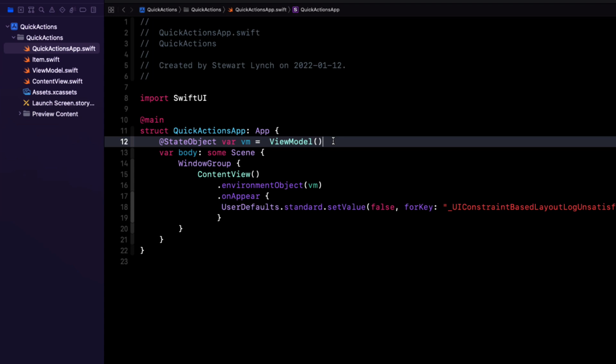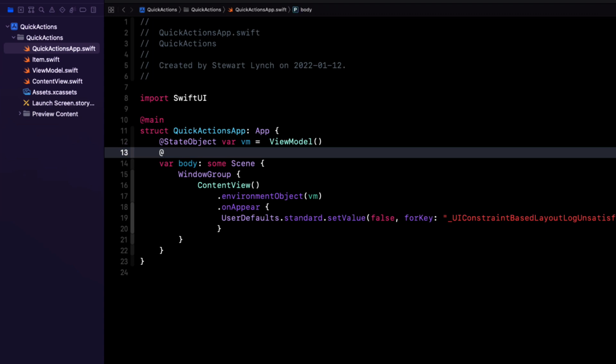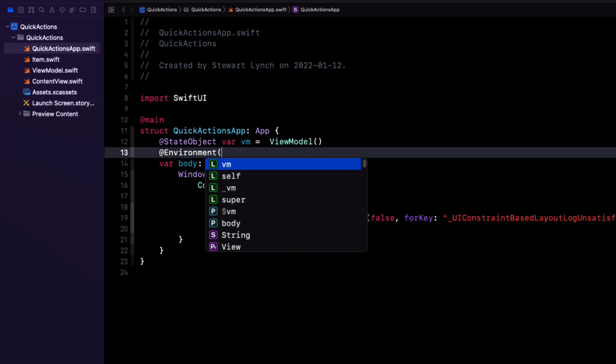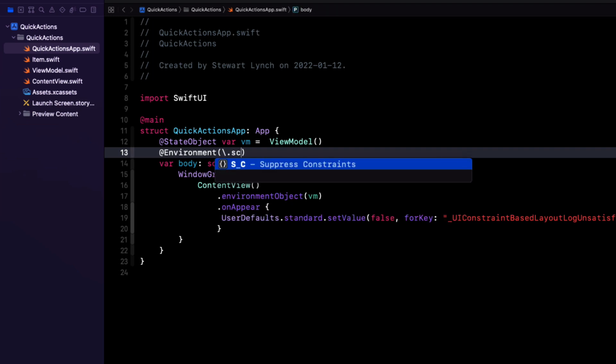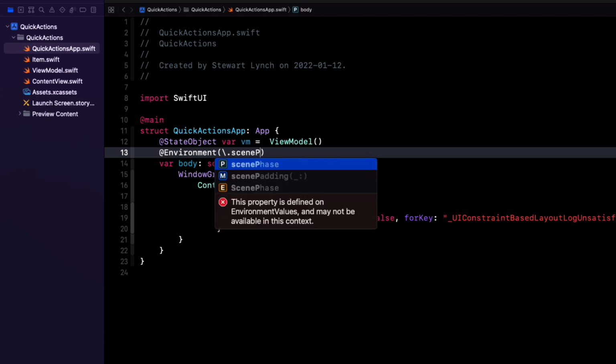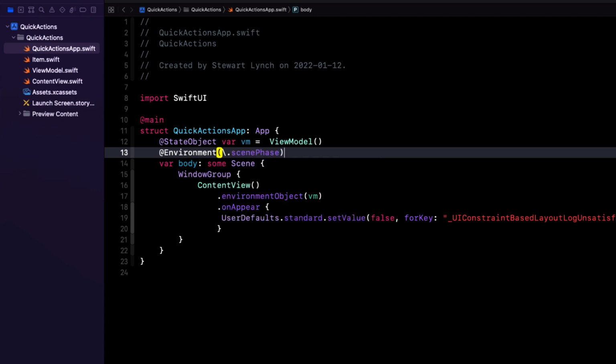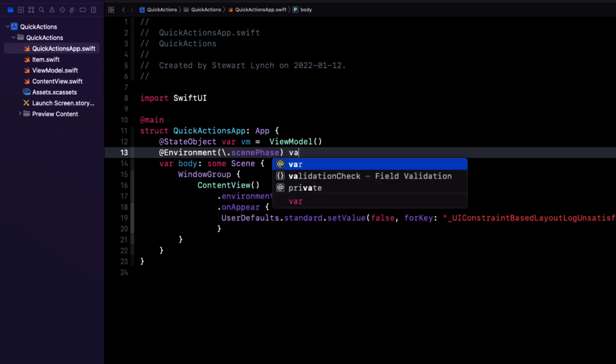Well, we can add these actions at any time, but we're going to want to allow our users to choose which of our actions to be displayed as quick actions. And so the best place to do this is to add them when we enter into the background mode. And for this, we're going to need to know when that state changes. And that's known as the scene phase.